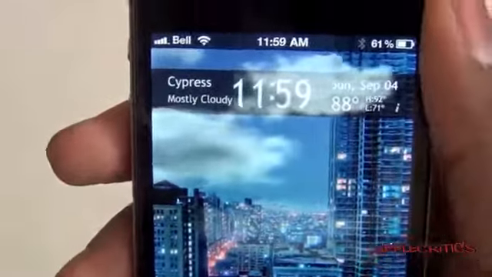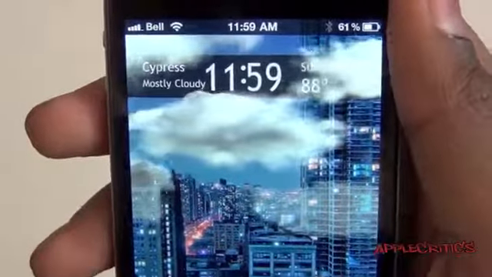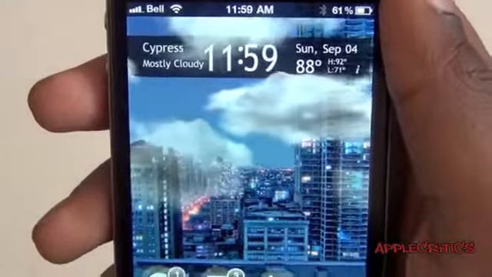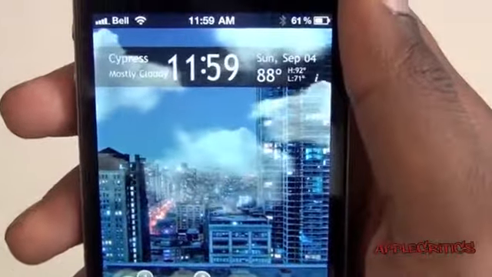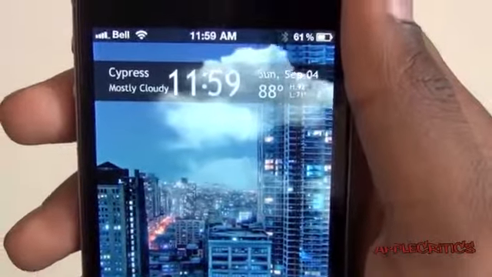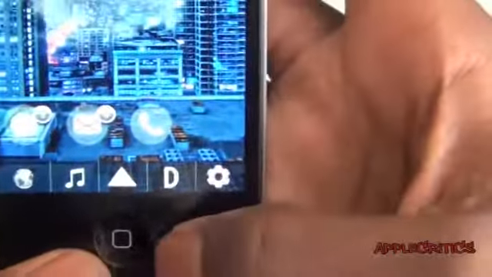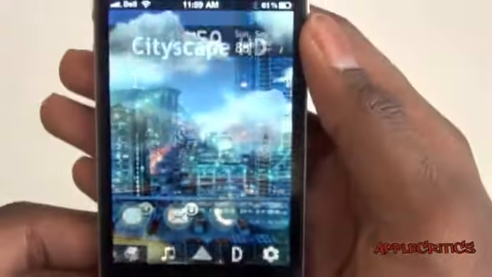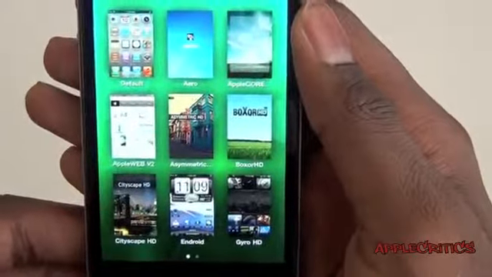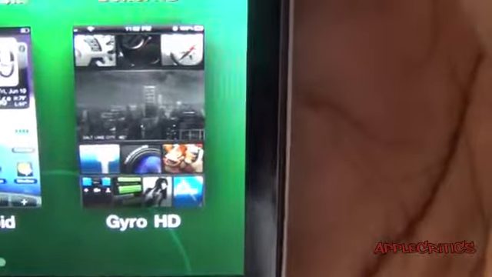And once you tap on show animated weather, it will show you clouds on this theme, and this looks very nice, and it just goes well with the theme along with the city feel of this theme. And once you tap on the Dreamboard icon right here, it will just take you out of the Cityscape HD theme. At number 7 is Gyro HD.